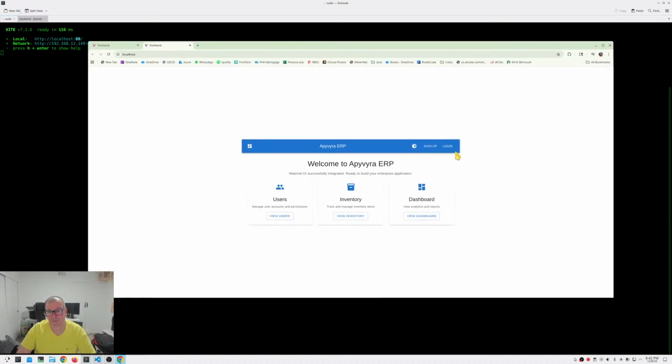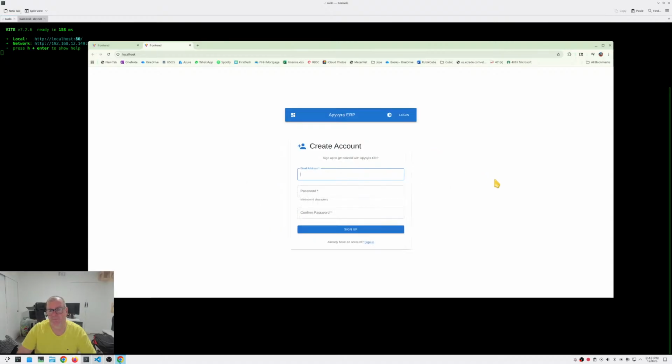We have here a login button. I didn't ask for a login. Let's just click to see what happened. There is no login yet. Okay, cool. We can still change the theme, and then we can click sign up.